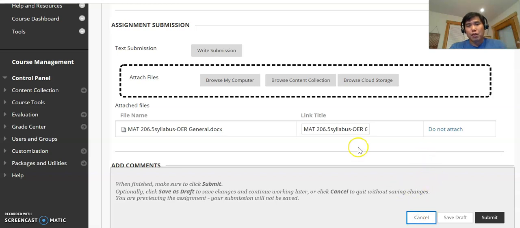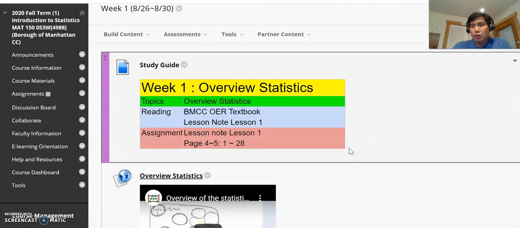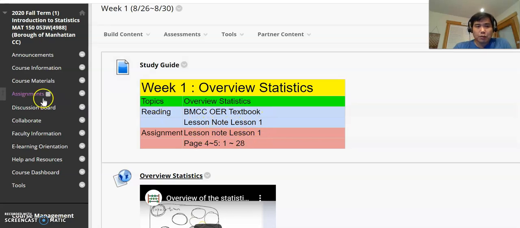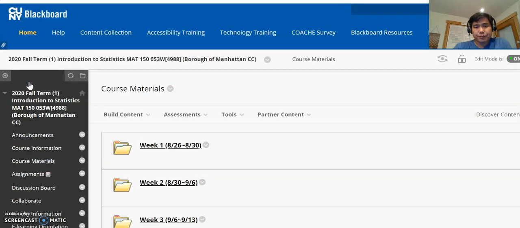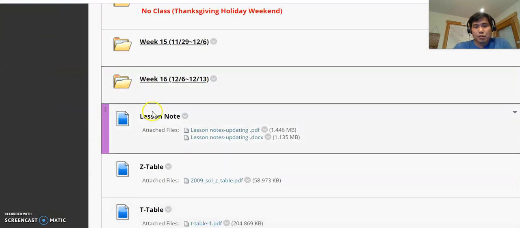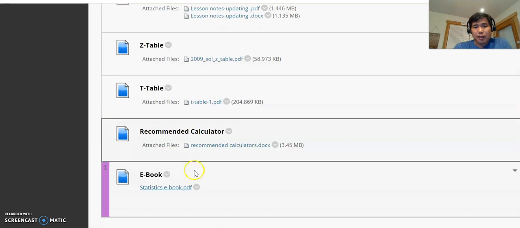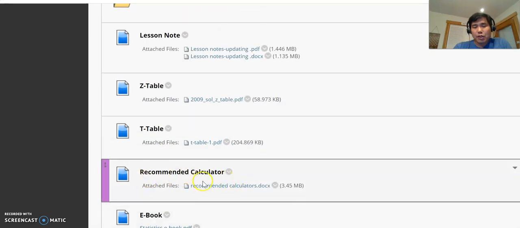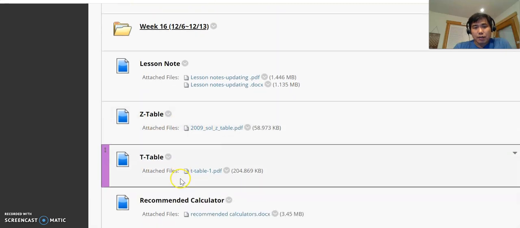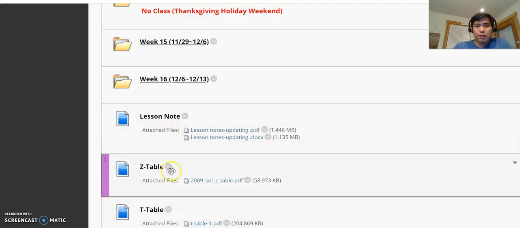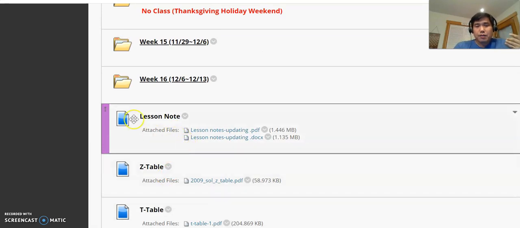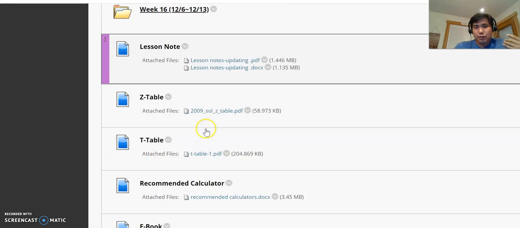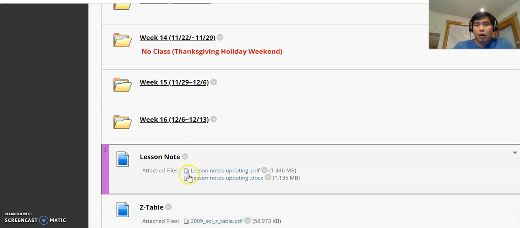Now you may wonder where you can find this OER textbook and lesson note. Go back to the Course Material folder again, and go to the bottom. You will see the lesson notebook, ebook, recommended calculator, Z table, and T table. All those are required materials that you will utilize very soon. Especially this lesson note, you will use the most along with the textbook. All the homework is assigned from this lesson note.